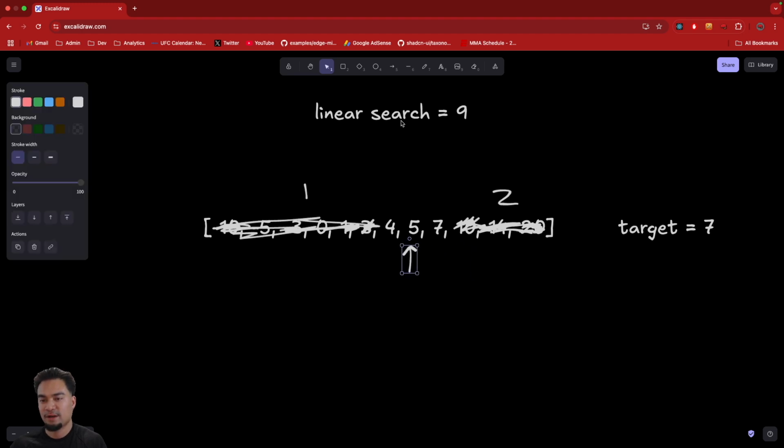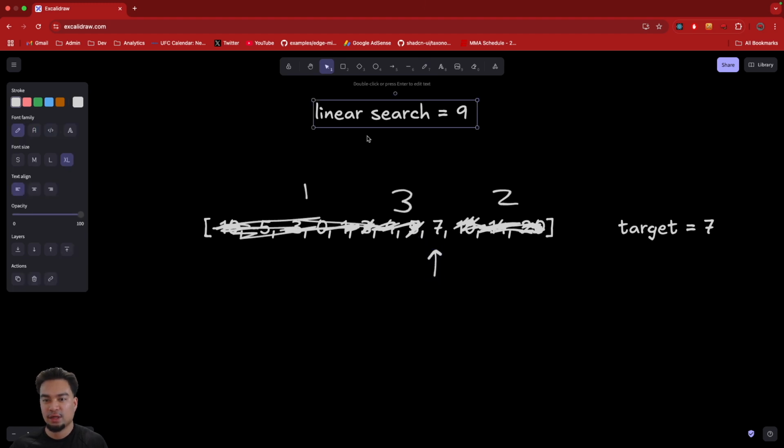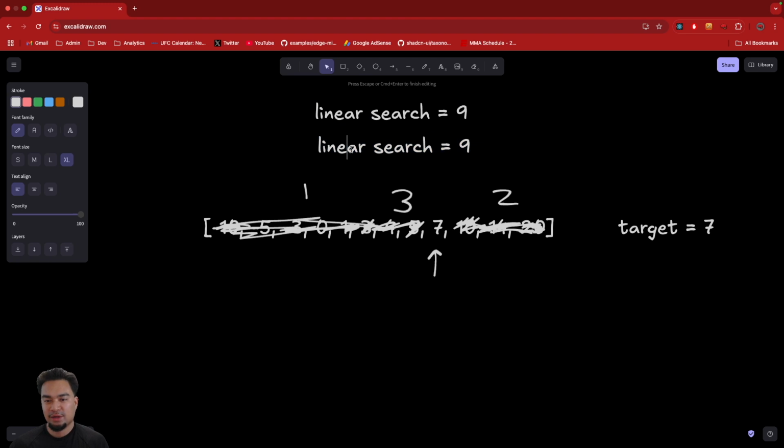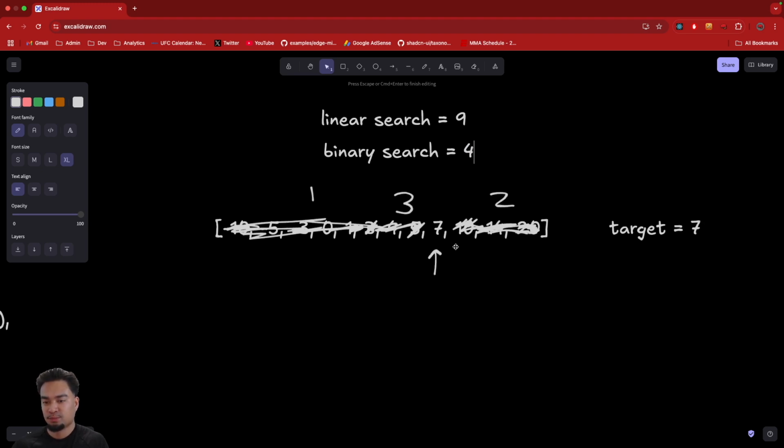Now let's go to 5. 5 is less than 7, right? So since 5 is less than 7, 5 can't be it, and neither can anything to the left of 5. So that's the third iteration here. And then finally, we get to 7, and that's our target. So with a binary search, it took us just 4 iterations. In the 4th iteration, we found what we were looking for way faster, right?